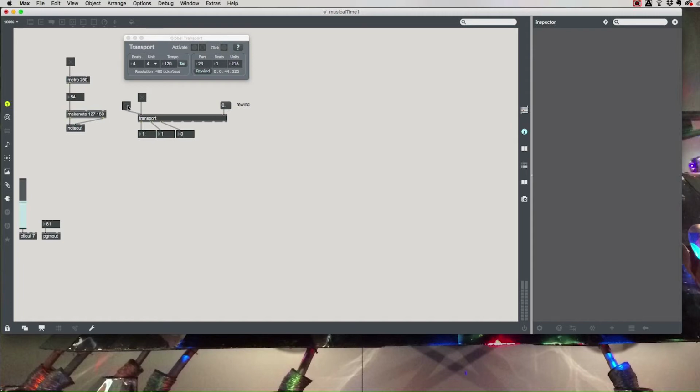And the transport has rewound. This doesn't update because no bang has been sent within this patch. But if I start, it starts back at 1. Rewinding it again. So that's just a way of doing all the controls that I have up here.